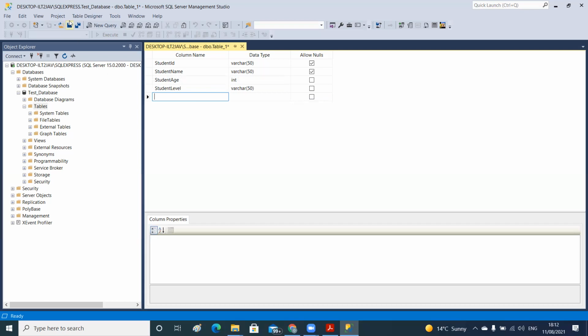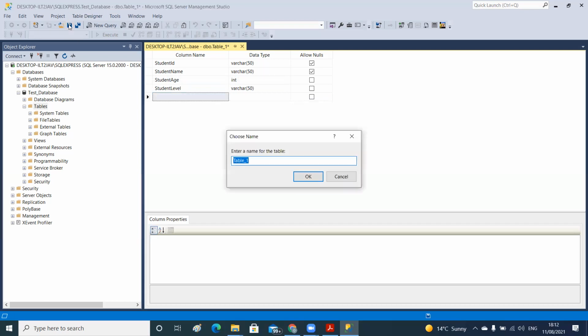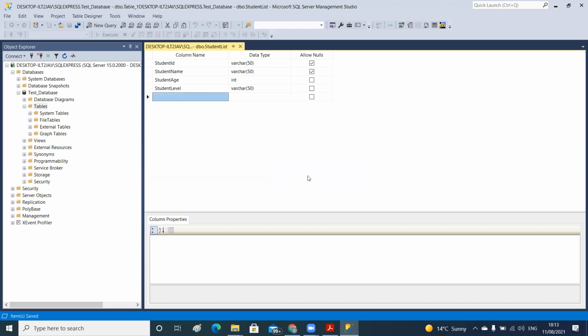So once you are done, you just click on save. When you click on save, it will prompt you for a table name. So I can call this student list or whatever. When naming the table as well, avoid space in your naming. Instead of space, you can use underscore or hyphen. So just do OK. Once you do OK, you have your table created.